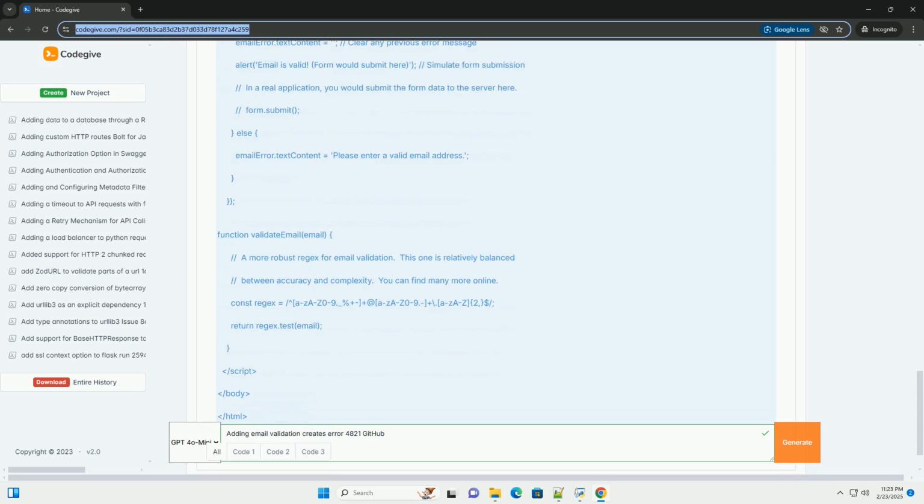4. Stage the resolved file. Once you've resolved all the conflicts in a file, stage it for commit. 5. Commit the changes. Commit the staged changes with a descriptive message. 6. Push to the remote repository. Finally, push your changes to the remote repository.